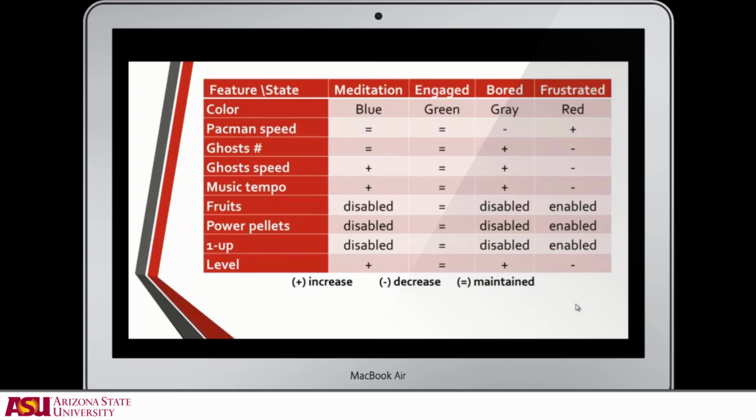This table shows all the changes that occur during the 4 affective states the user can reach. These variable changes include Pac Man's color and speed, the number of ghosts and speed of the ghost, the tempo of the music, the enabling of the fruits, power pellets, and the 1-up, and the maze level that depends on the most recent affective state before the game ends, as in whether Pac Man loses all of his life or wins the game.